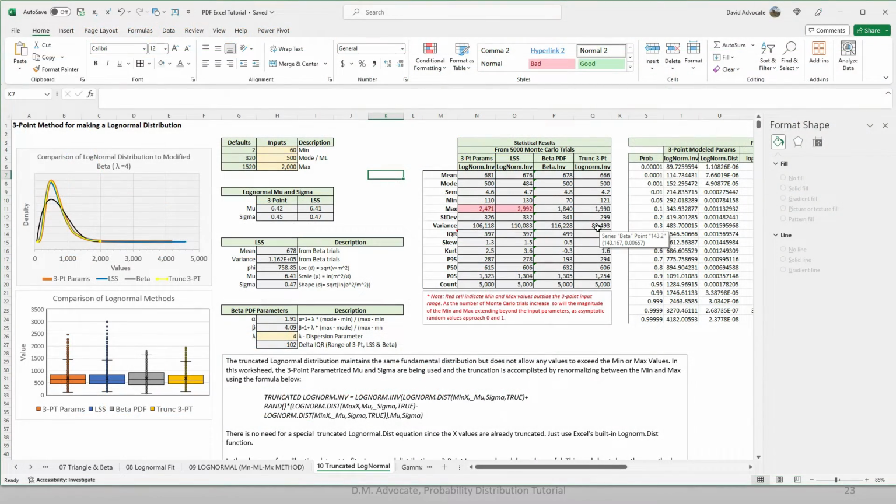Looking at the Excel spreadsheet, it's very similar to what we saw in exercise 9 on the log normal min, most likely, max method. So we're using the same grain size example, and when we look at the PDF, the 3-point extends far beyond the 2,000, which was the max value for our grain size. But you can see with the yellow curve, which is our truncated log normal, it truncates at 2,000, doing what we want it to do.